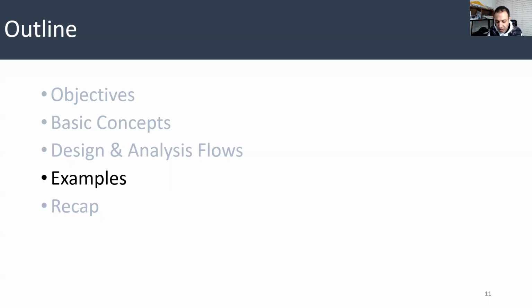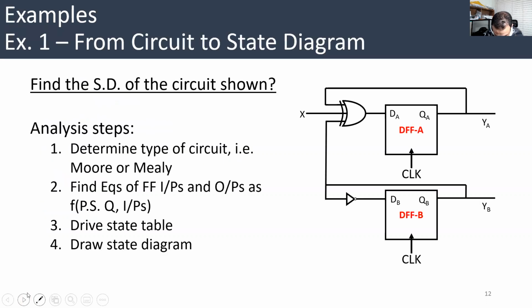Welcome again, guys. So we're gonna continue now with examples on the analysis and design of synchronous sequential circuits. So let's try our first example here, which is basically an analysis example. We are given a synchronous digital circuit, and here are some problems that we're gonna solve. First, we need to know the type of the circuit, either Moore or Mealy.